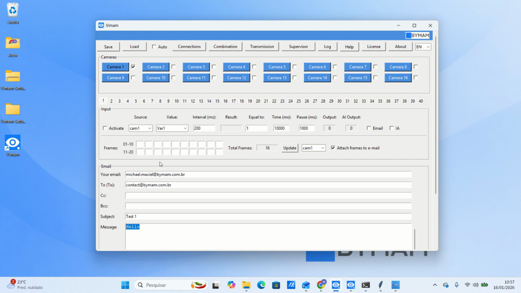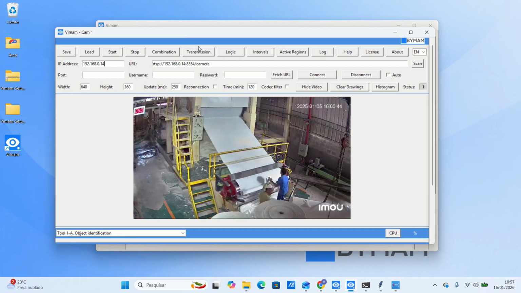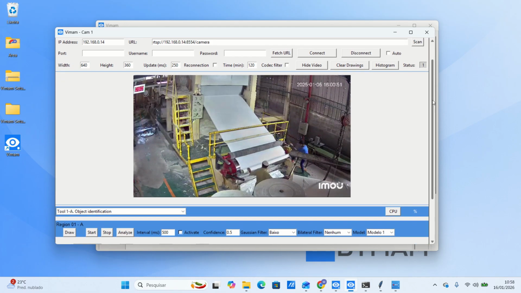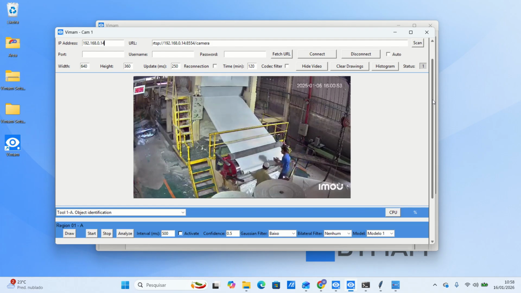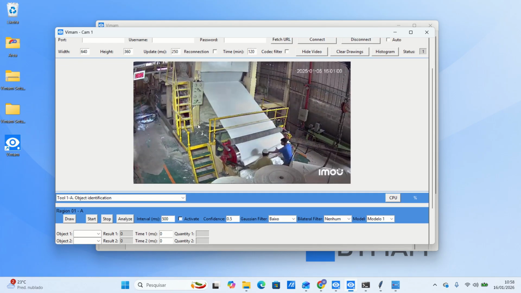We'll now open Camera 1 and attach Camera 1 to the email. Let's open Camera 1. As we can see here, Camera 1 has an image of a machine's paper output in an industry. We'll simulate sending an email when a person enters an unsafe area, for example, in the region where the paper is passing here, when the machine is running.